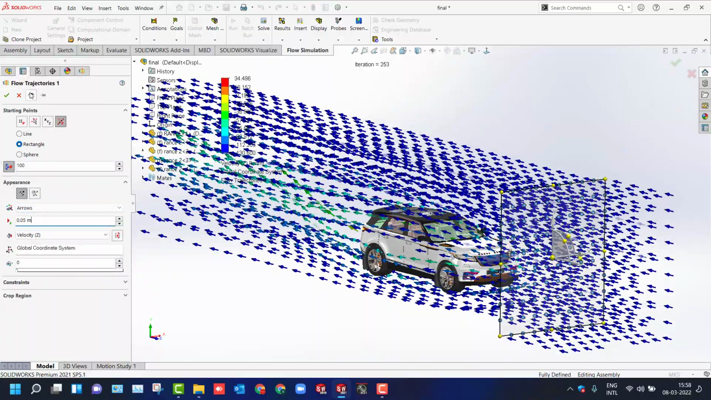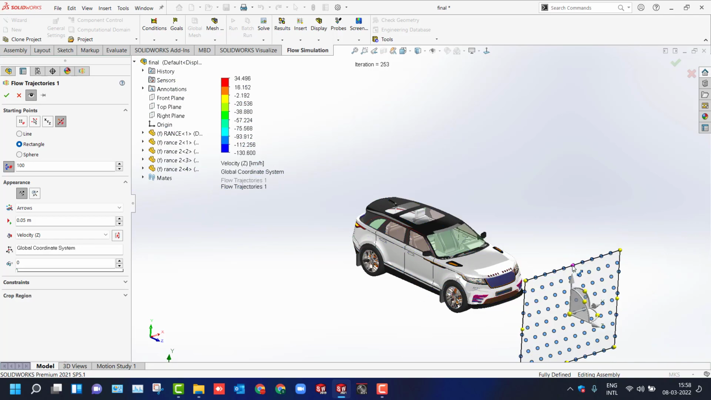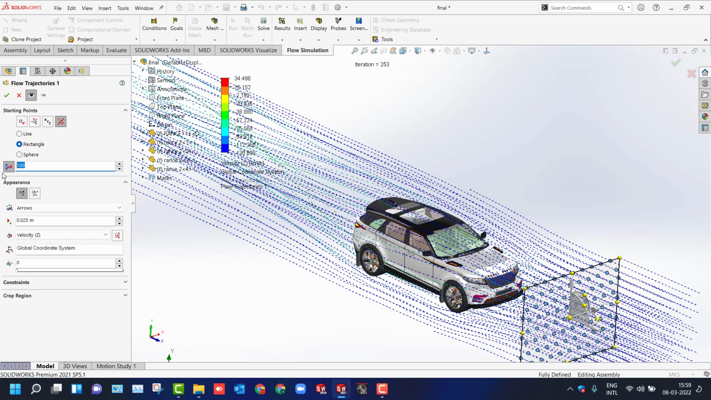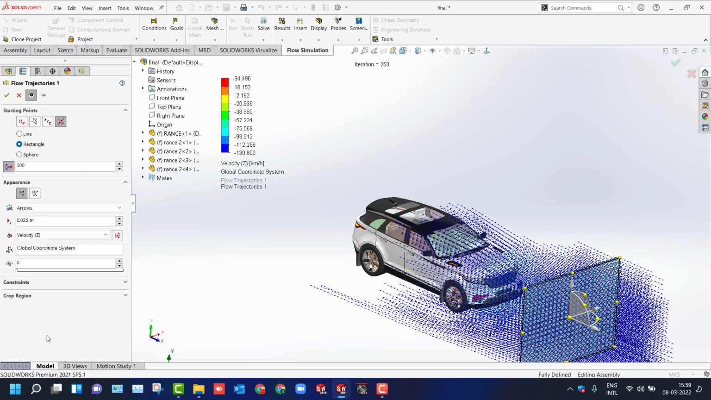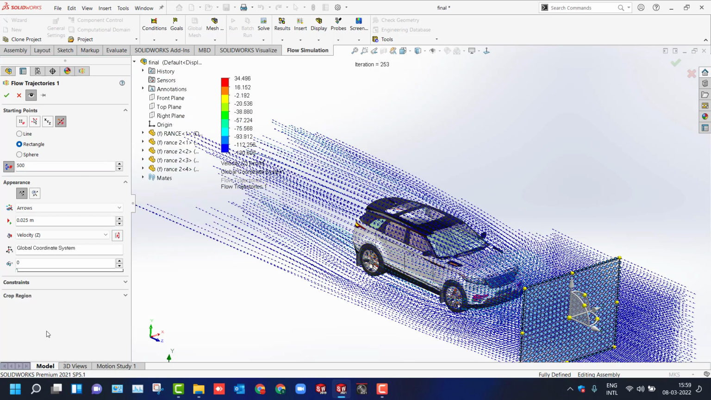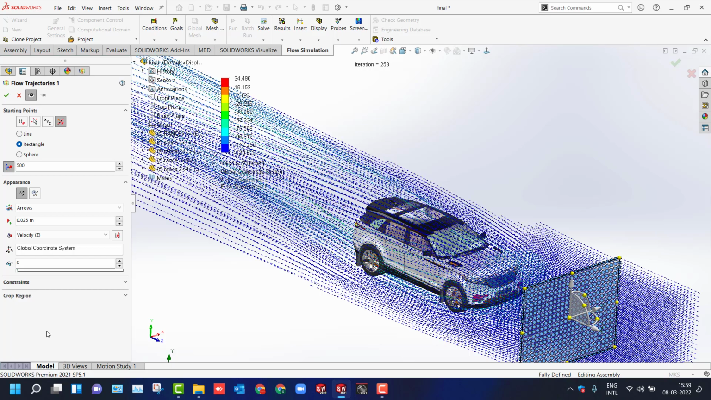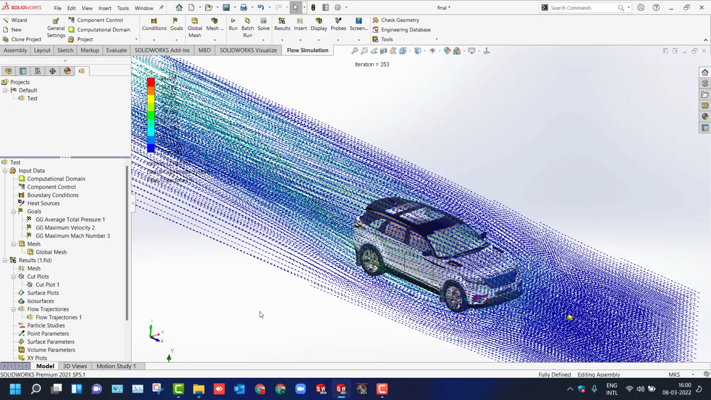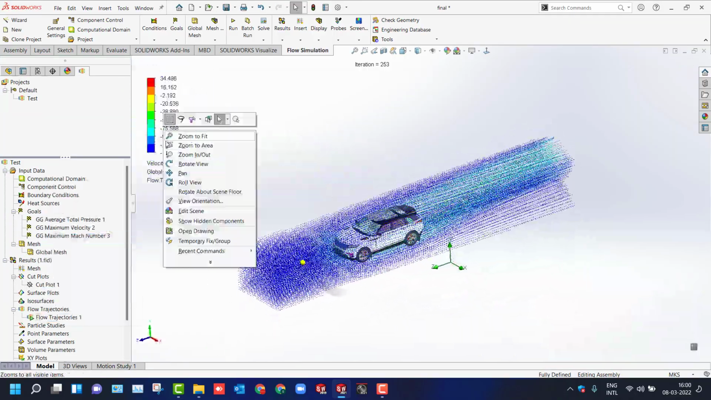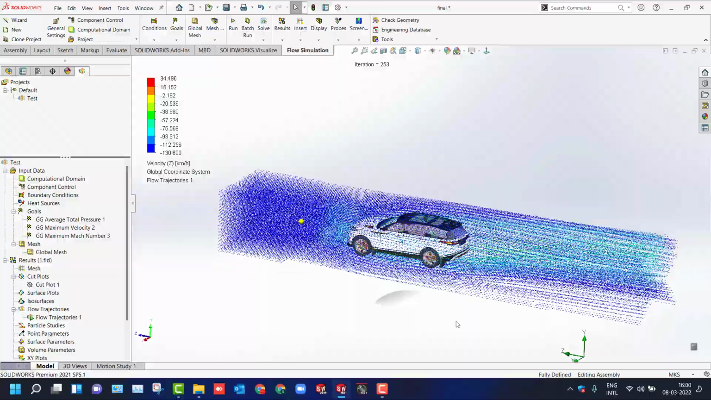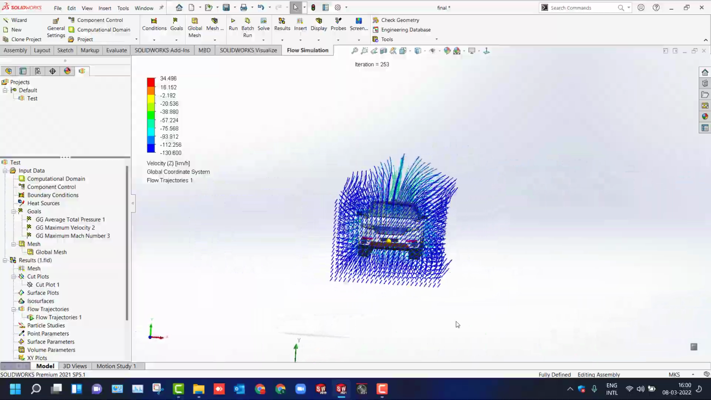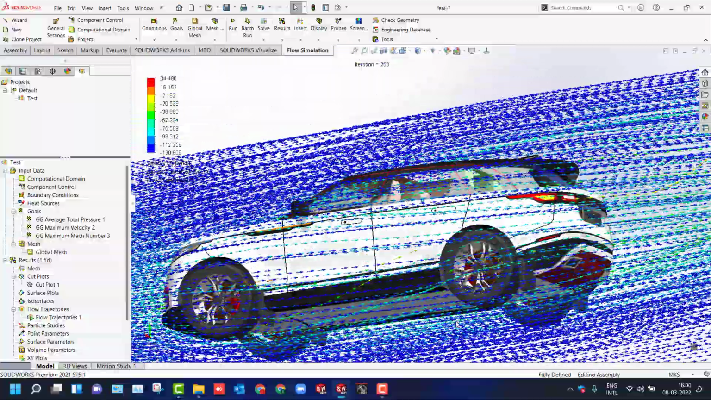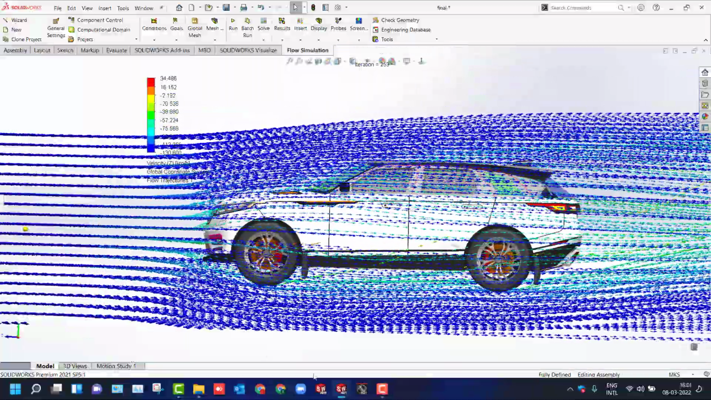Okay, so there are different options to deal with the same. So you can customize your entire flow distributions according to the velocity, pressure, and you can increase the number of arrows or decrease the number of arrows. So it's all about your requirement. You just define the same and you'll get the flow distribution. Okay, so this is how you need to carry out the simple external flow analysis.